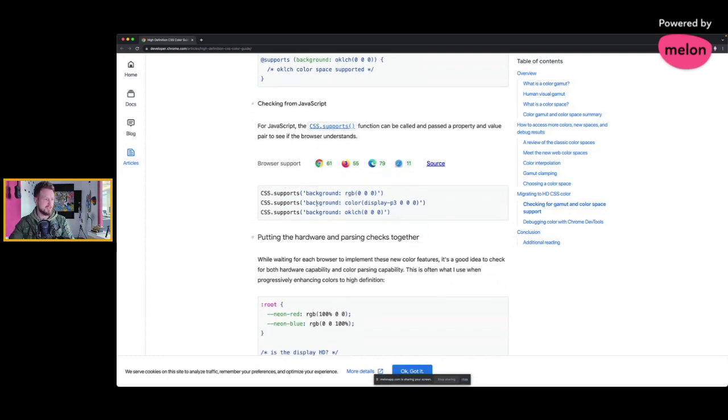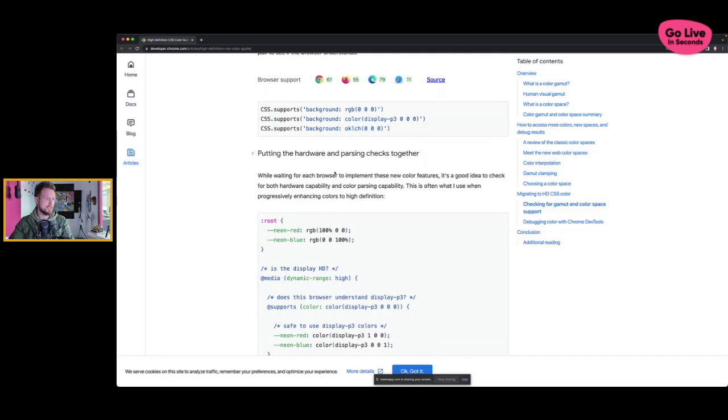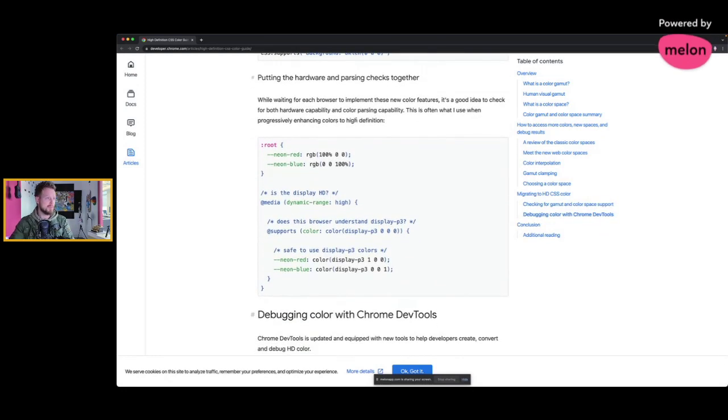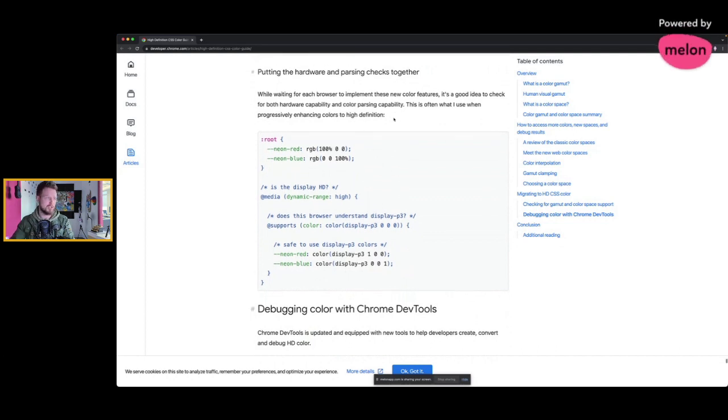Same exact checks, just coming from JavaScript. So putting the hardware and parsing checks together, like I was just saying, while waiting for each browser to implement these new color spaces, it's a good idea to check for both hardware capability and color parsing capability. This is often what I use when progressively enhancing colors to high definition, very much so. I've been using this strategy for a couple years.